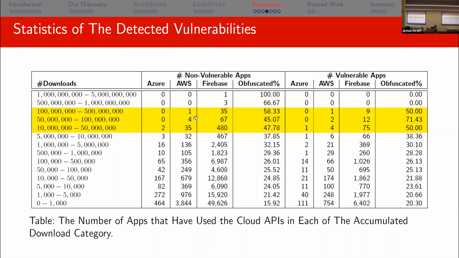Very popular apps. And here are the statistics. We found 1 in AWS, 9 in Google Firebase. So this gives a bad guy, if they want to get data, the ability to get a lot of data. Very popular apps are actually vulnerable. Also, in Google Firebase there are many vulnerable apps. The reason is that in our data set we indeed find many Google Firebase backends. Most of the problem comes from misconfiguration of authorization.